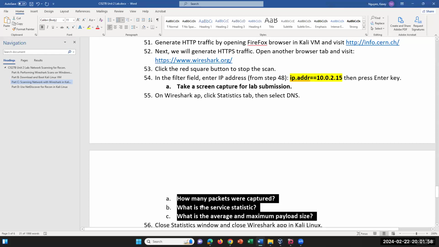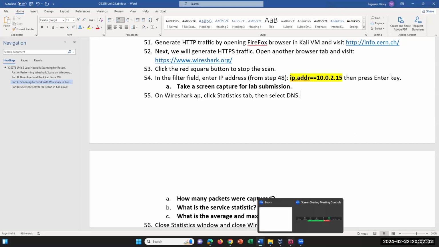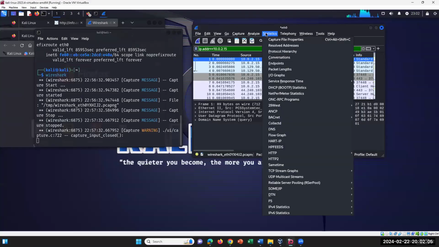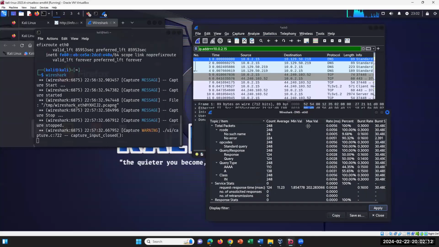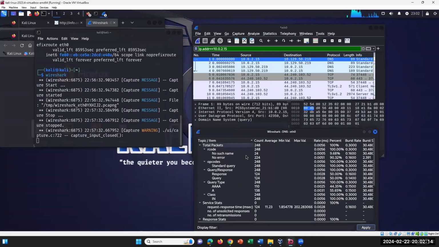How many packets were captured? We're going to use the Statistics tab again, just like we did before. You go to Statistics, and then DNS. For me, just now, with the websites I visited, I have 248 packets captured. We saw this before on the Windows side, and I wanted to show you that it's the same thing on Linux. It just needs a little bit of setup, one step at the beginning.